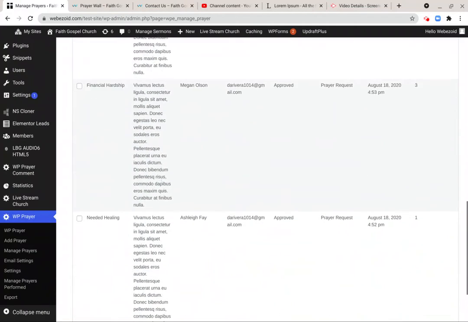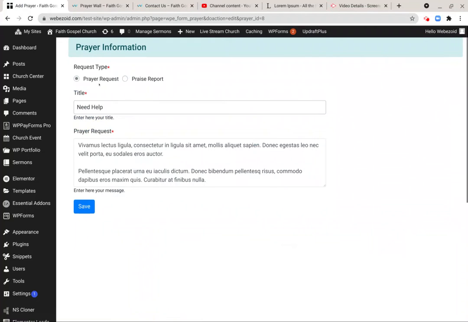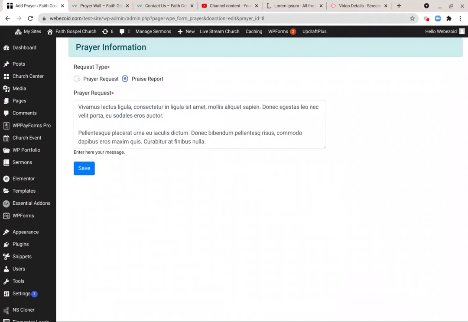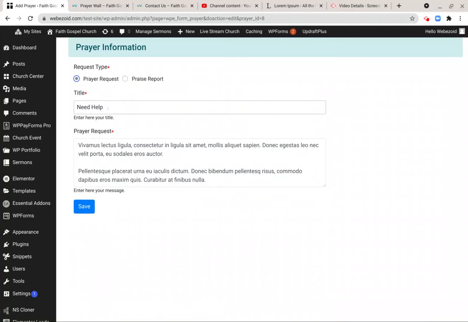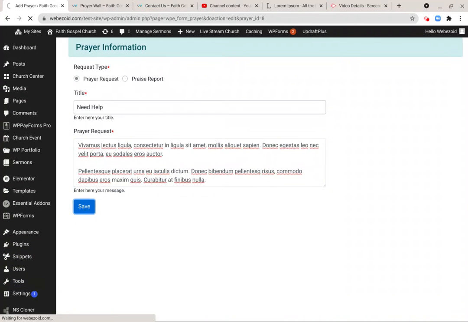Automatically it's going to show you all the different prayers that came in. You can come in here and click on edit if you need to edit a prayer for whatever reason. Maybe it was supposed to be a praise report instead of a prayer request. You can change that there. You can change the title if you want. Obviously, this is someone who has already come onto your website and submitted a prayer, so if you need to edit their prayer, you can do that here. Then you hit save.